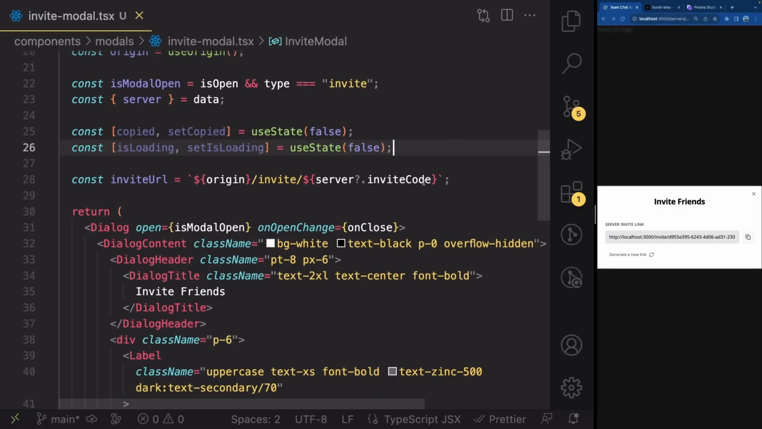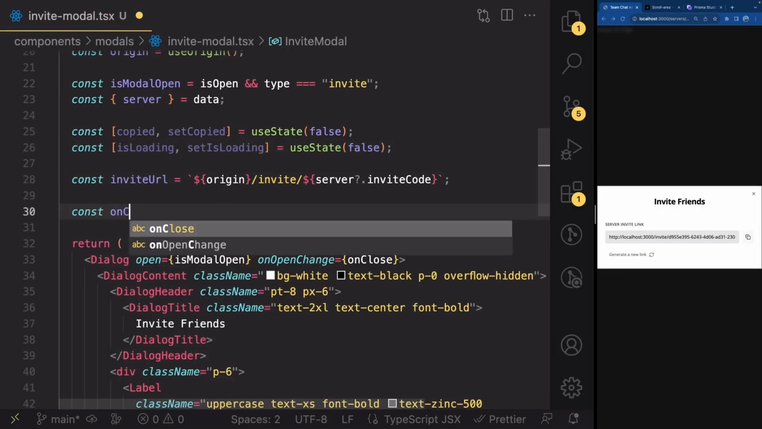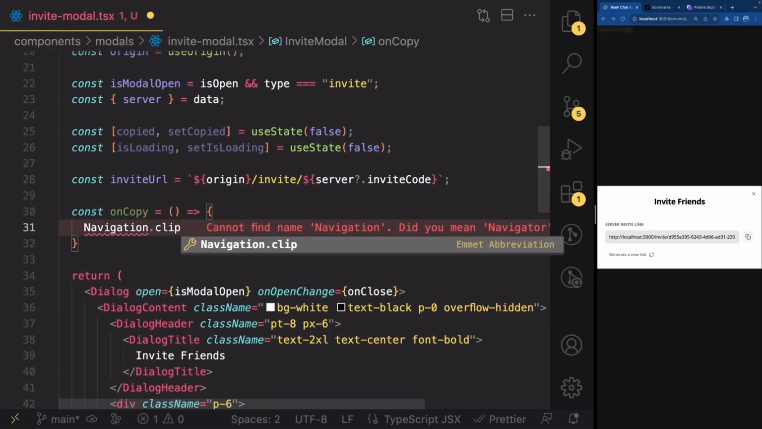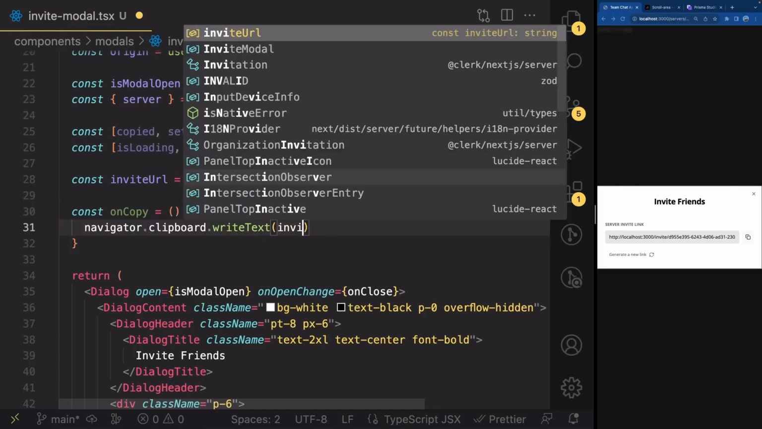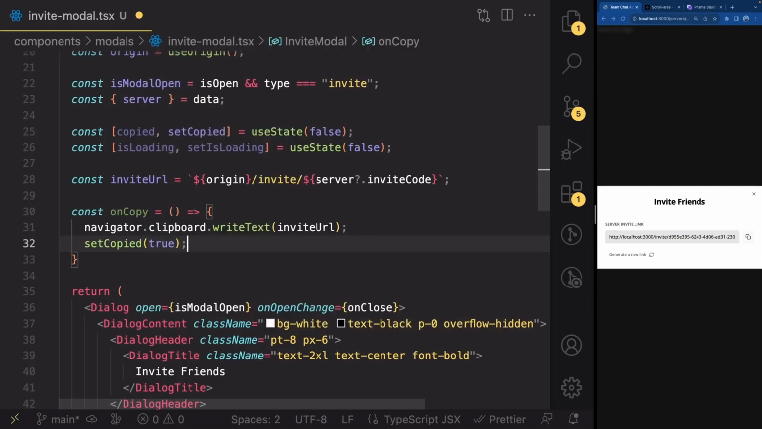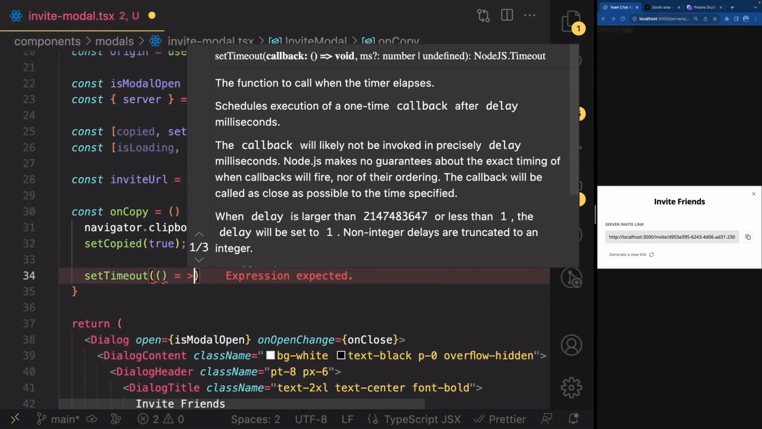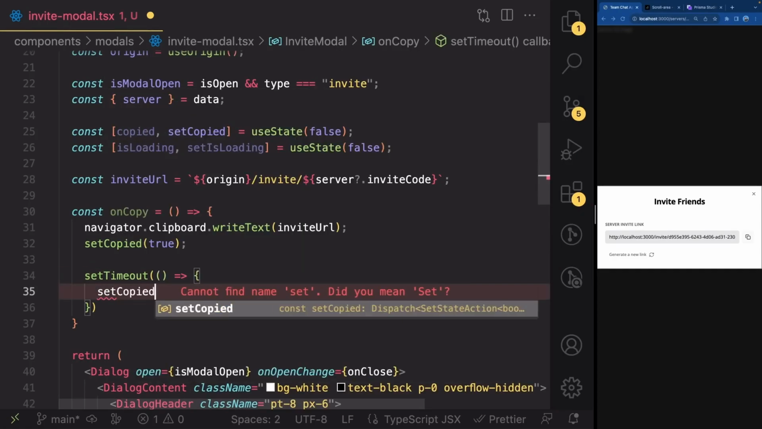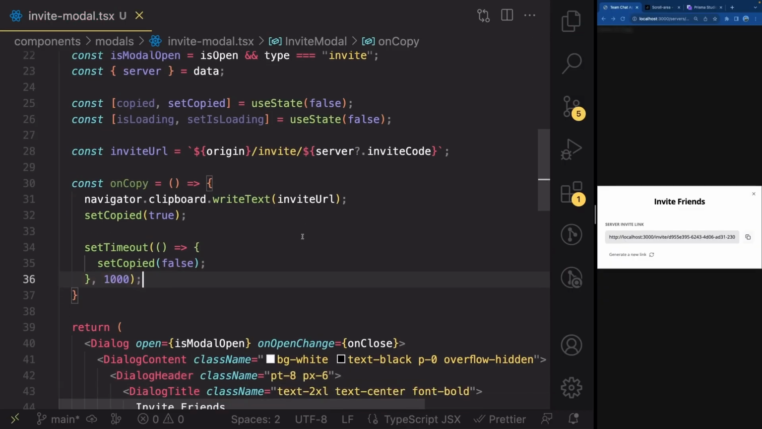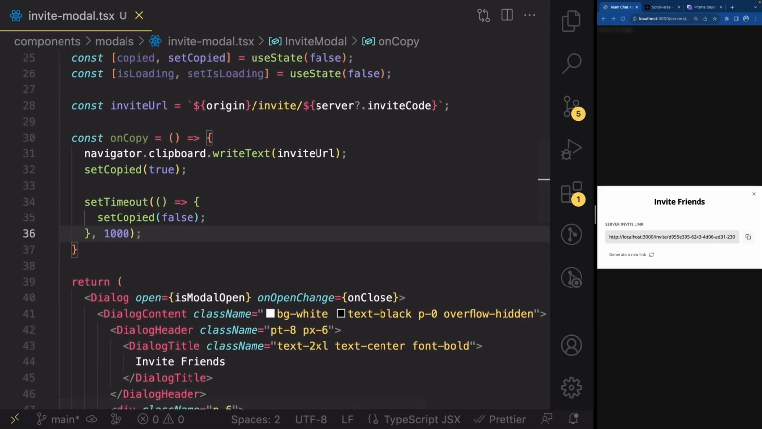Great. Now let's create a function to actually copy this. So const onCopy is going to be an arrow function, which is going to call navigator.clipboard.writeText(inviteUrl) like this. So we're going to copy this constant invite URL using the origin, /invite, and the invite code. Great. And we're going to set copied to true. And then we're going to add a timeout like this. Set copied to false after 1000 milliseconds, equaling 1 second. Great. So you're going to see what that does now.